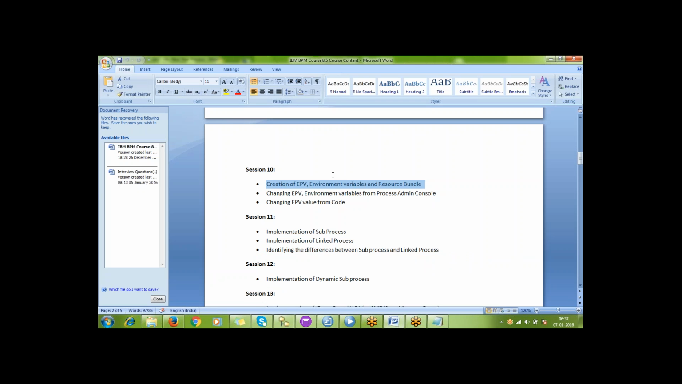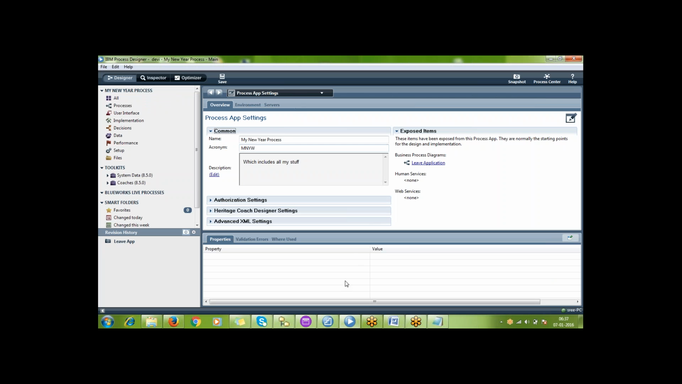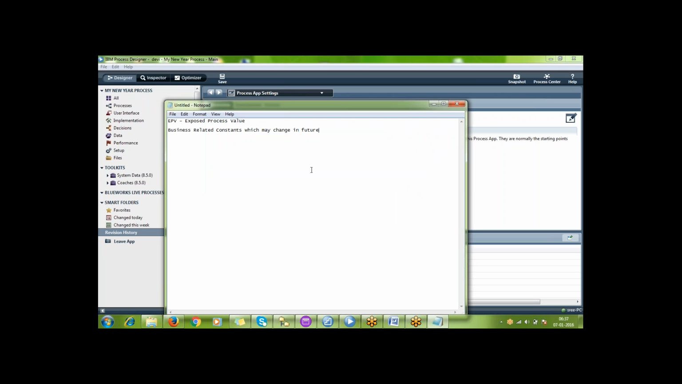Okay. So the next one is environment variables. How to create environment variables. This also can be changed by the administrator. So we can see that. So what are these environment variables? Environment variables are non-business related constants which may change in future.